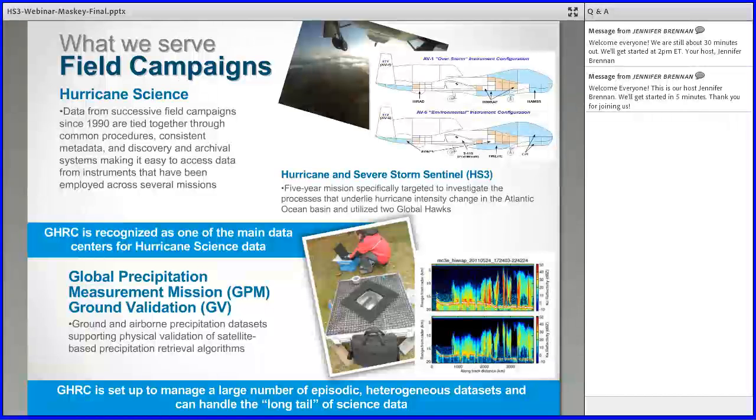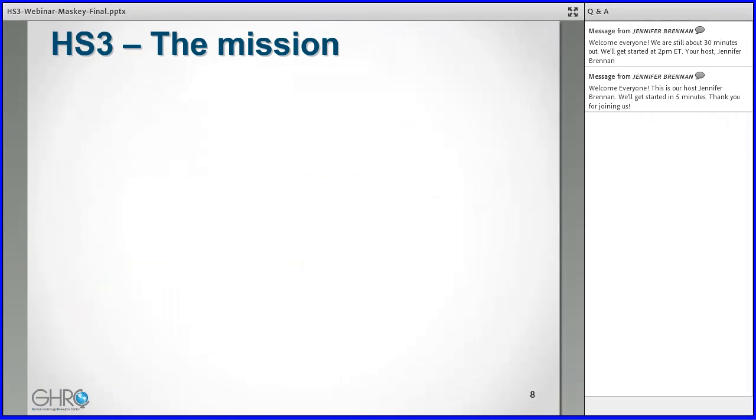And one of the hurricane study missions is the HS3, which stands for Hurricane and Severe Storm Sentinel, and my talk today will be based on that particular mission. So I want to give a little bit of information about the mission itself. Stands for Hurricane and Severe Storm Sentinel, like I said.